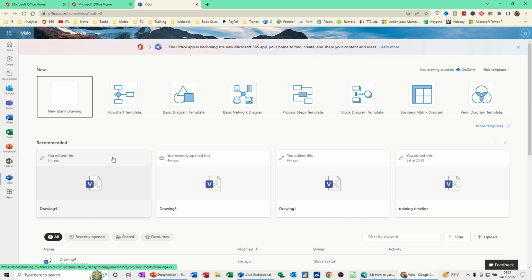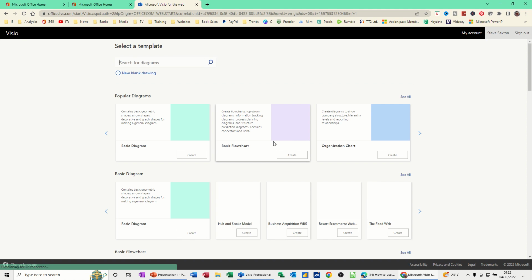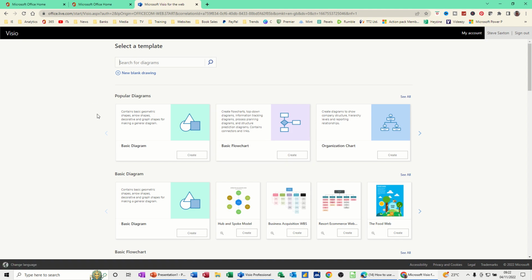Now what you've got in the Visio app online is a whole array of really cool templates. So across the top here you've got some templates with a link to more templates, and obviously you're starting with a blank drawing. So if I just go into more templates just to give you a flavor of what is available. So on this screen, select a template, you've still got the option to go for a blank one, but these are all template diagrams with an example of a diagram in each of these.